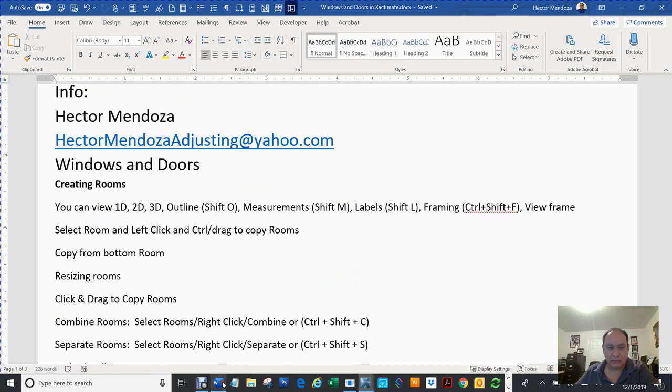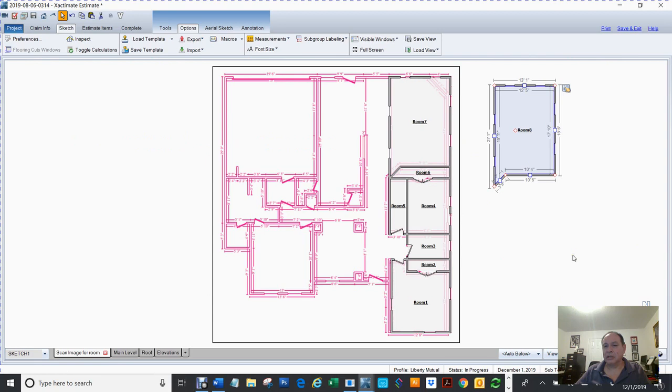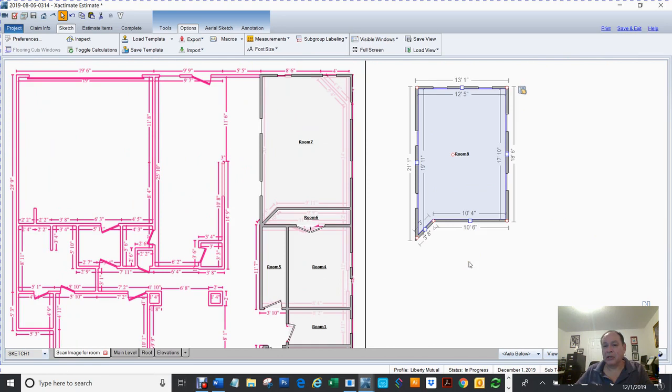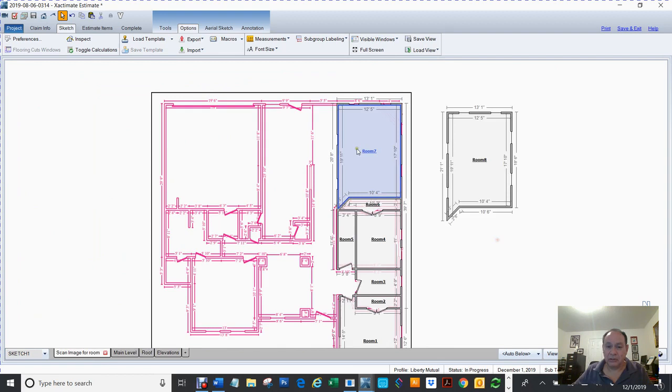Okay, so another thing. You see this room right here? If I hold my control key, see how I copied? It copied everything. It copied the windows, it copied the room. Well, it renames the room, but everything is exactly the same. And all I did was just hold my control key and drag that room. Another thing you can do is you can click here. Somewhere up here, there's going to be a command that says Control C, and I'm not even going to look for it.